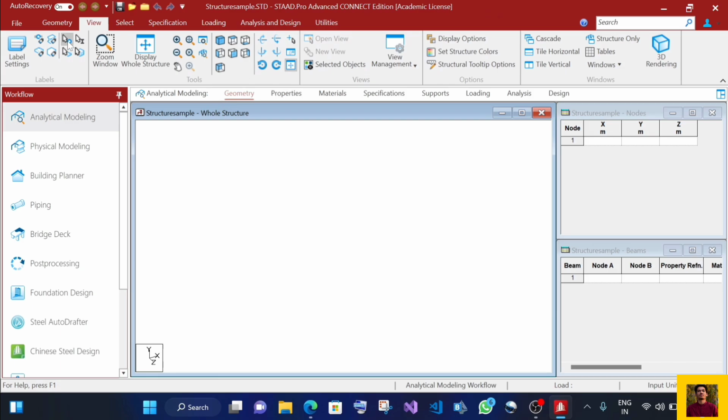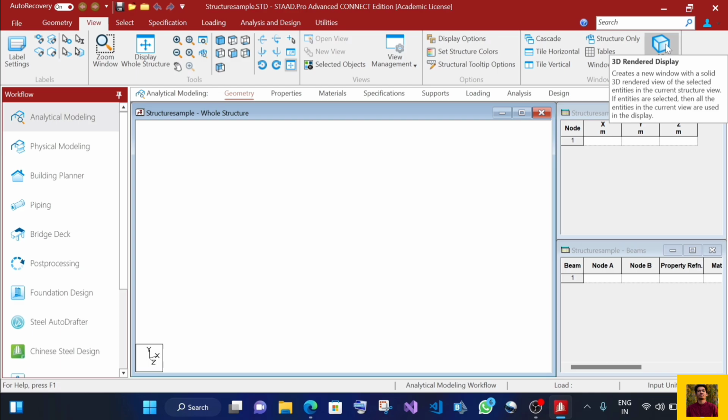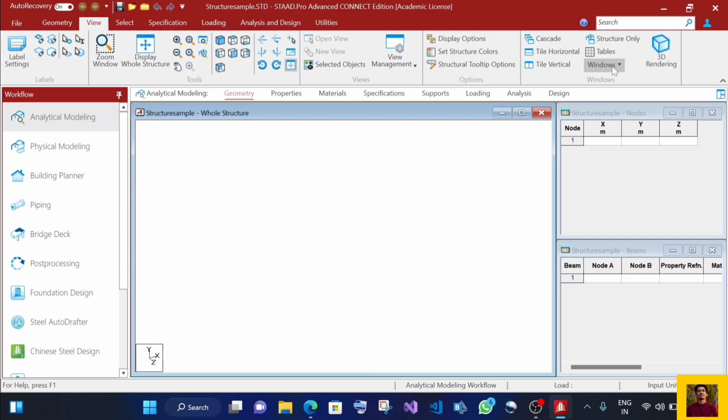Now these are the node cursors of beam nodes, which actually display the whole structure. There are different views, elevation, and the view can also be rotated. Next, these are the windows and the 3D rendering option. These options will be used after the modeling of the nodes and the beams.